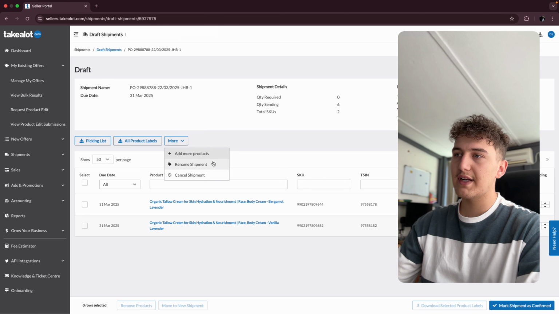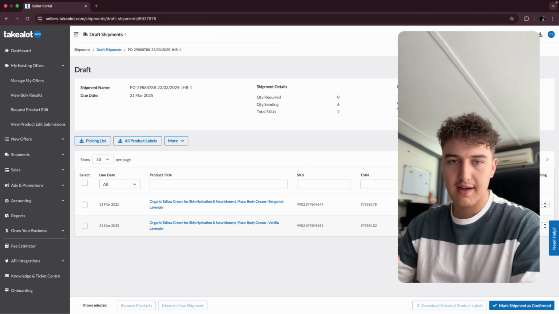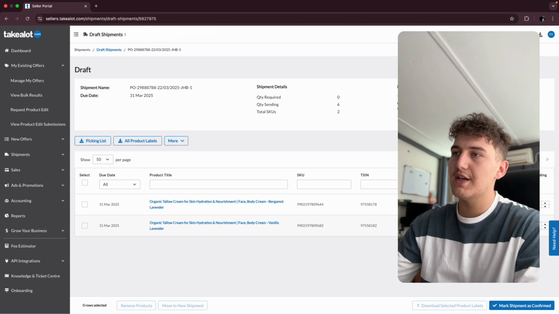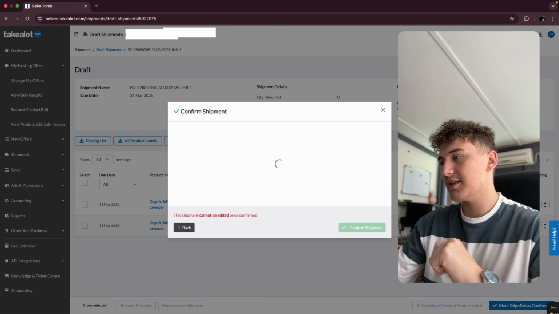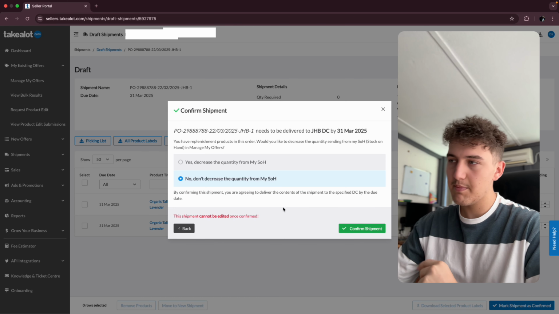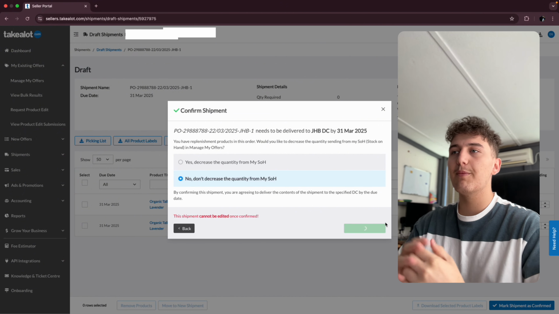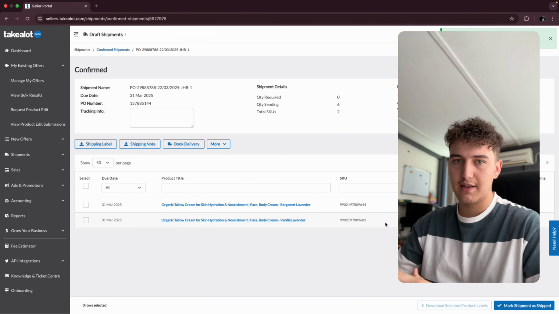I can still go and add products, but I don't want to because obviously I have set this. But if you are wanting to add more or deduct quantities, you can do that. And as soon as you click this mark is confirmed, which is the next step, you click confirm shipment, you just leave that as it is, then I'm not able to change anything anymore.